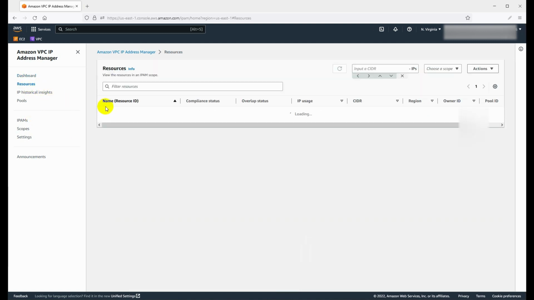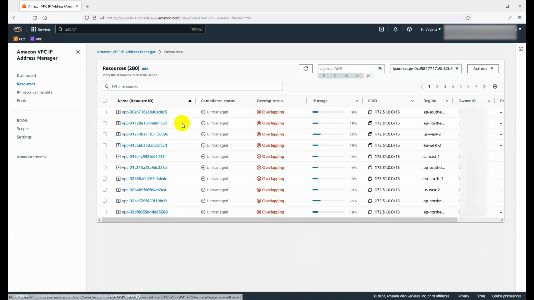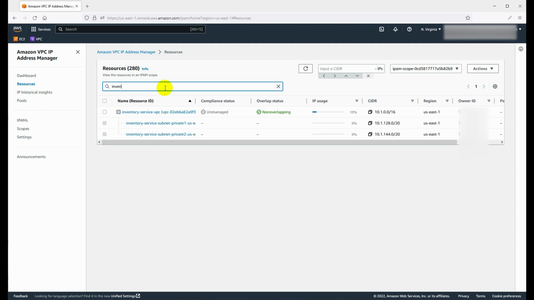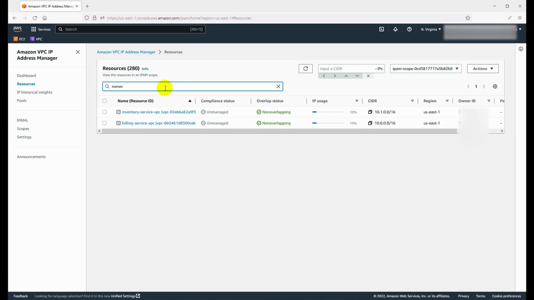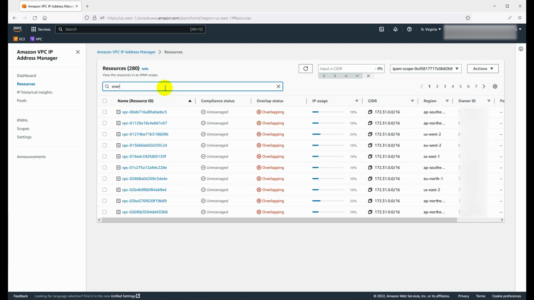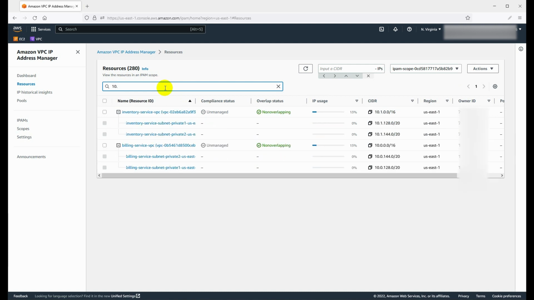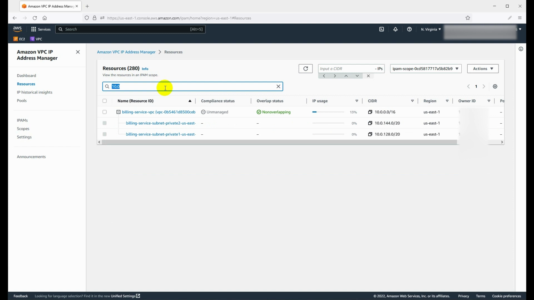The resources tab is super useful, as it lets you explore all of the resources that IPAM was able to find using IP addresses in your org. And you can do a lot of different types of searches here. For example, if you have names on your resources, like I named my inventory service VPC, you can find that very easily. You can also search for non-overlapping CIDR ranges or overlapping resources. You can search by CIDR, owner, region, etc.